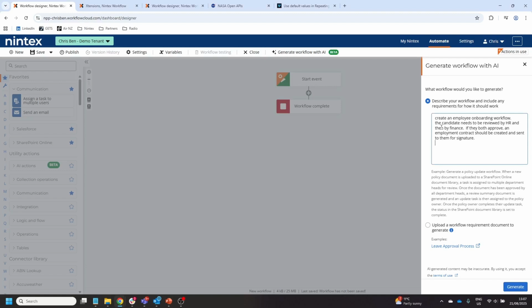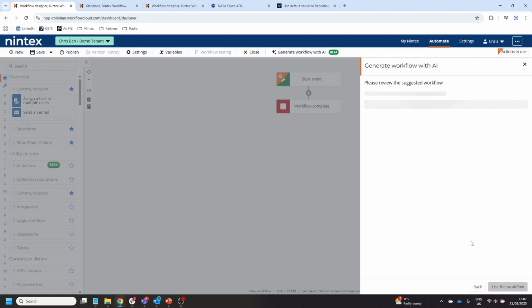Look how fast I can type here. So this one here is going to be creating an employee onboarding workflow. What I had asked it to do was that it needs to be reviewed by HR, it needs to be reviewed by finance. If they approve, then we should create an employment contract and send that off for electronic signature. So whatever your requirements might be, it is taking that, it's analyzing it, it is looking through all the different types of actions that we've got available for us and coming up with a suggested type of workflow.